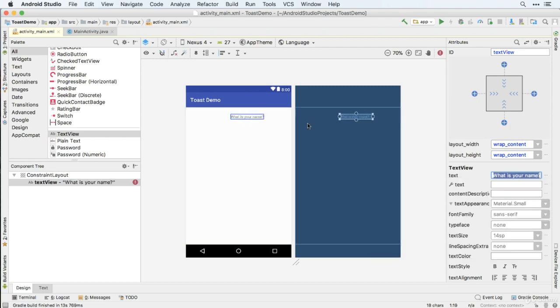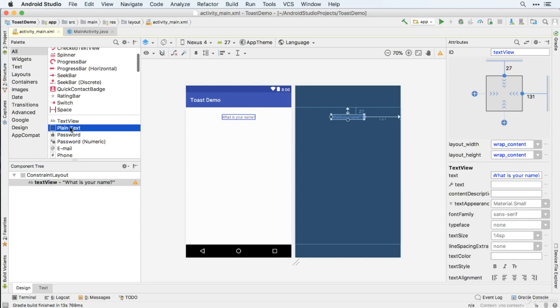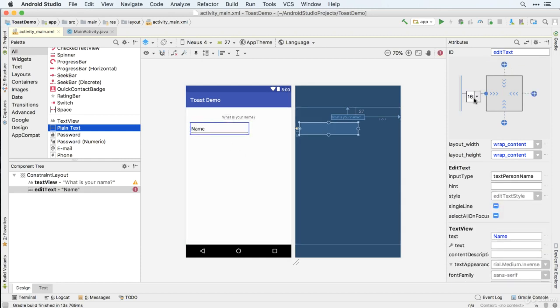And that will say, what is your name? I'm just going to recenter that and then add in some margins to lock it in place. And then we'll use a plain text field underneath that. In fact, I'll go for leaving it there, and we'll make it full width.